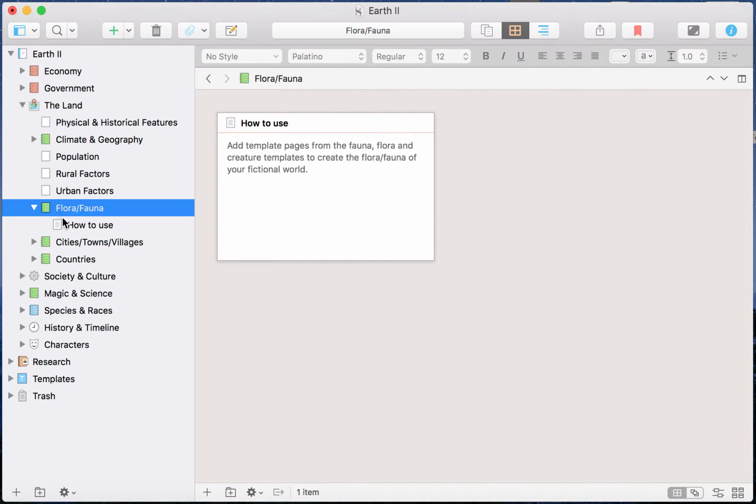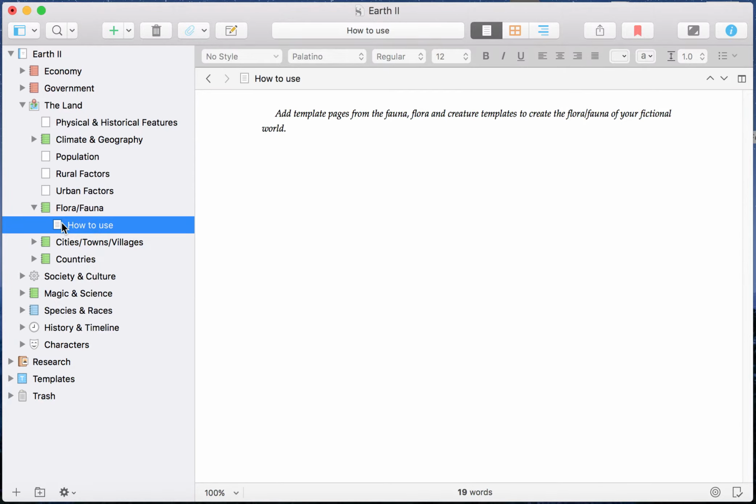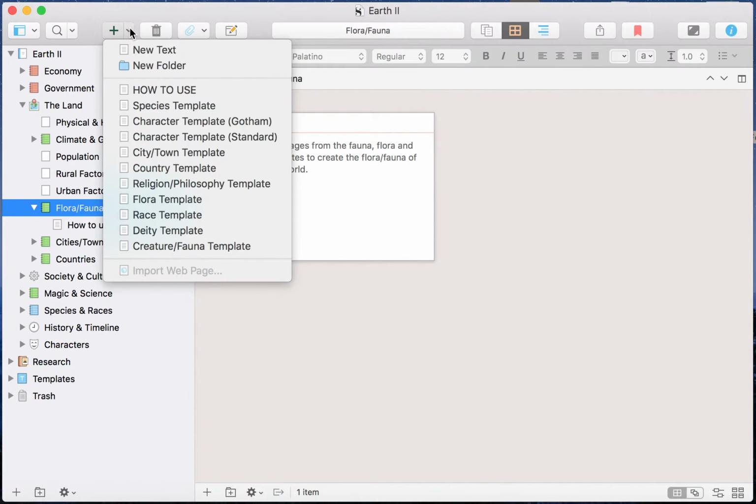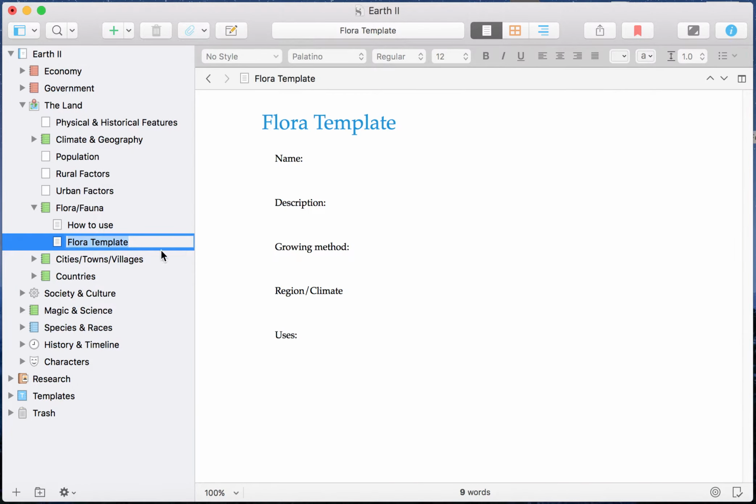Flora and fauna. So this comes with a little how to use template, and this should be super easy. You add template pages to create the flora and fauna of your fictional world. Sorry, I got kittens. So if you hear kittens, that's what this is. So you click here, down arrow, and you can add, let's say, a flora. And this is really easy because you can just go in and fill in the blanks. Name, description, growing method, region, and climate.